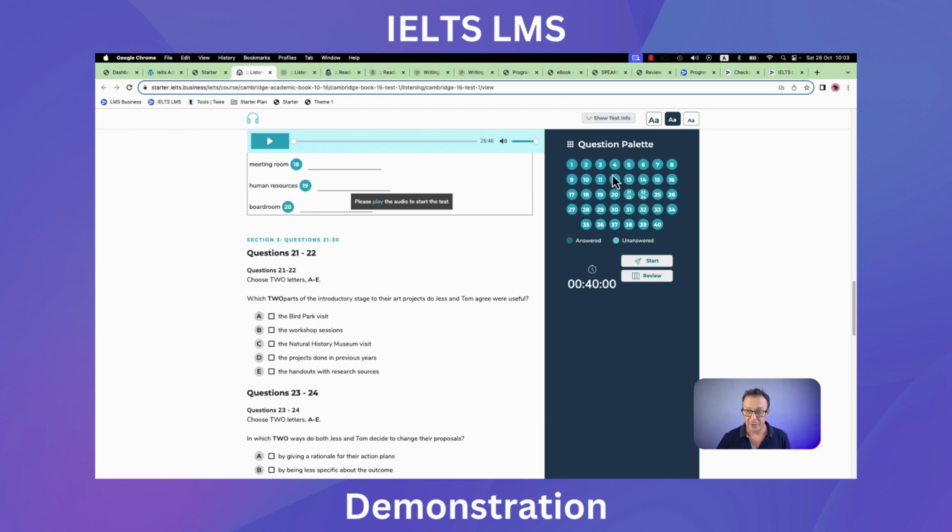There's a question palette on this side, and this is clickable. So if your students miss a question, they can easily go back and find what that question was. And there's a timer here. So this is set for 40 minutes, but again, you can change that if you don't want that time. Once the students are finished, they submit this and it goes back to a dashboard, which I'll show you a little bit later.